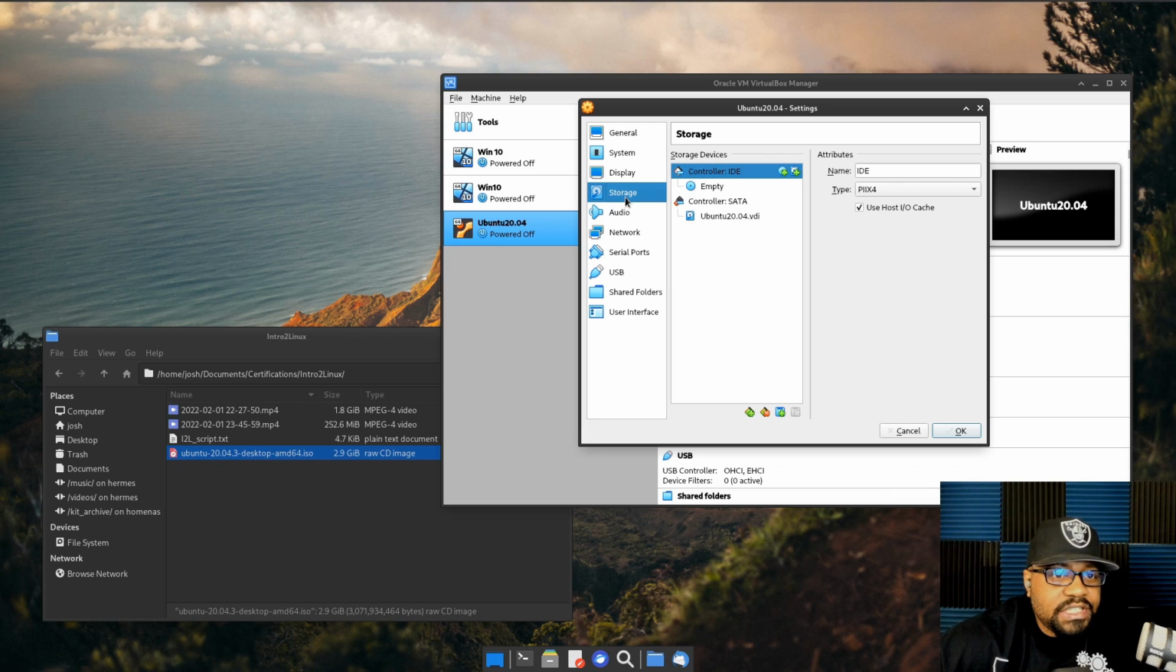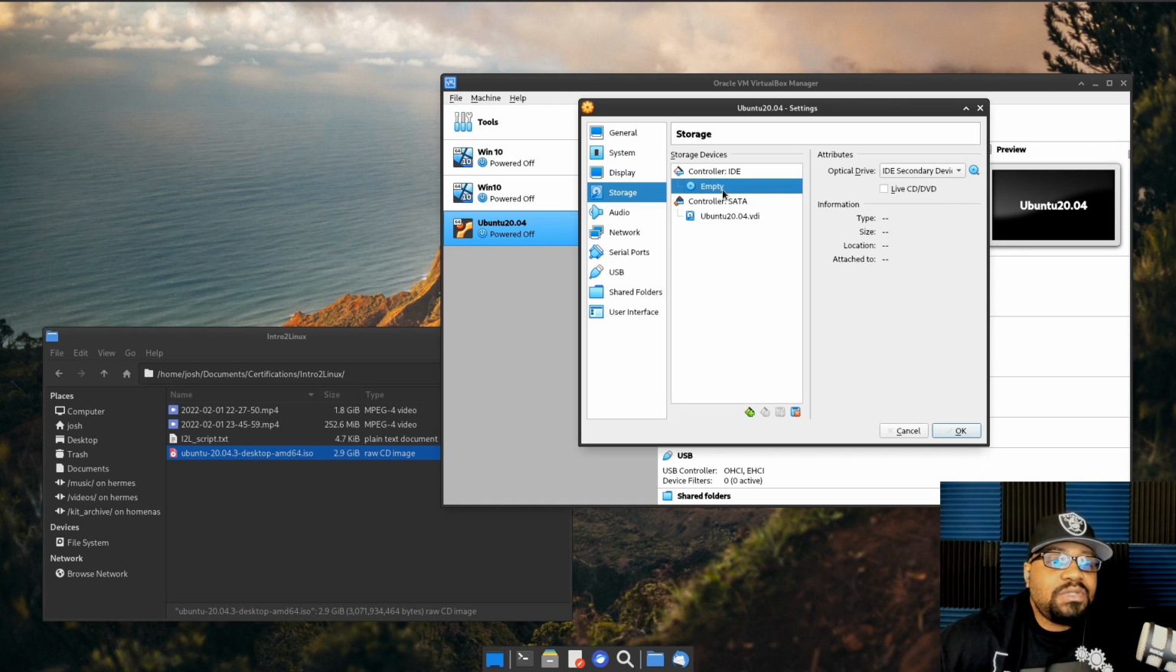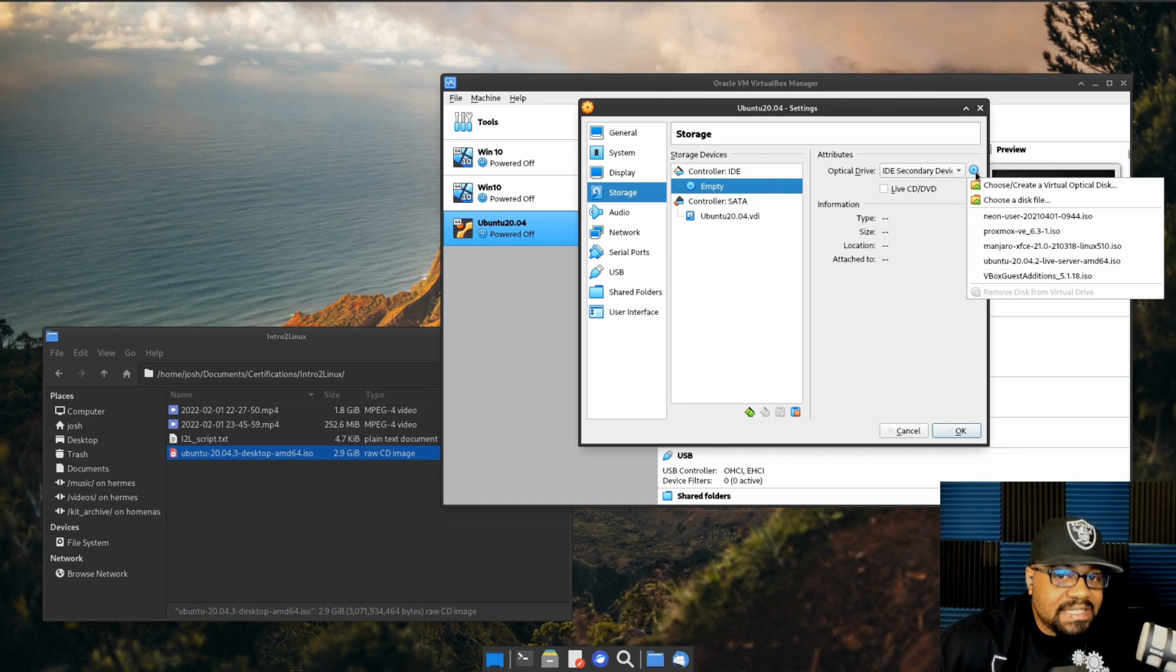And then Storage. This is where you want to add your ISO. So right now it's a virtualized IDE controller, which is the CD drive. And all you have to do is select over here where the little disk is.